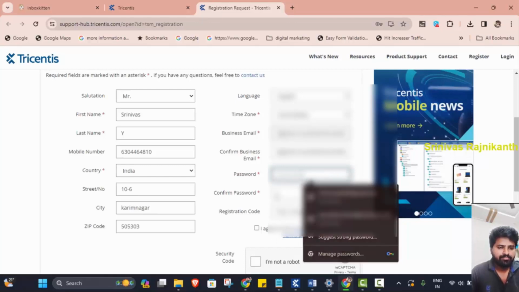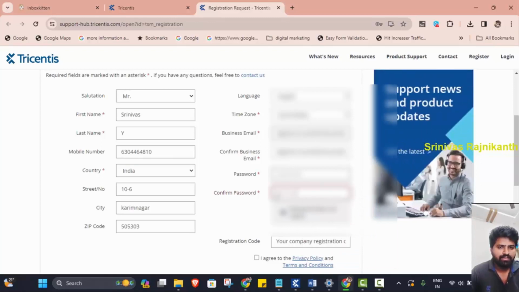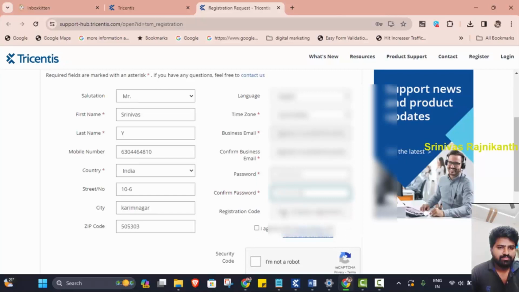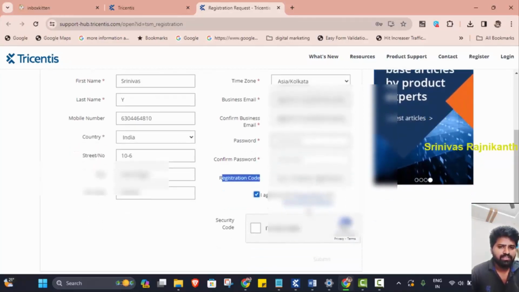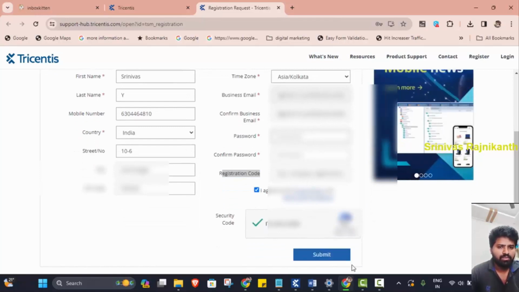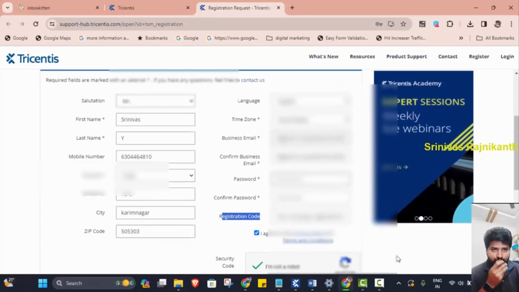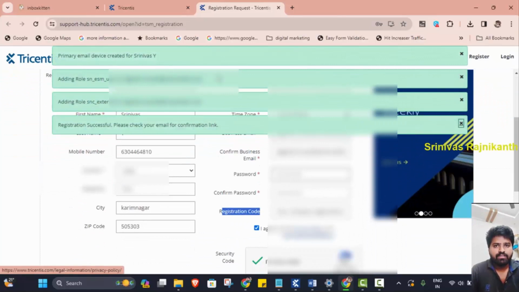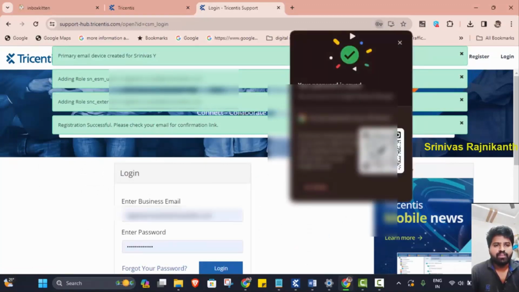Then confirm password. Your company registration code, there is no need. Just click on agree, I am not a robot. Submit. See here, our registration is successful. Please verify the email.